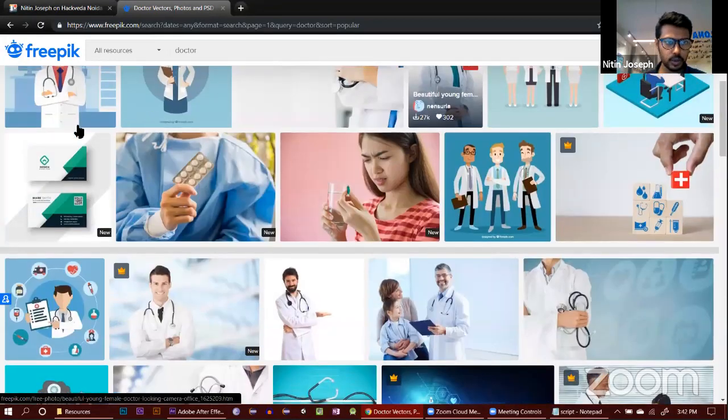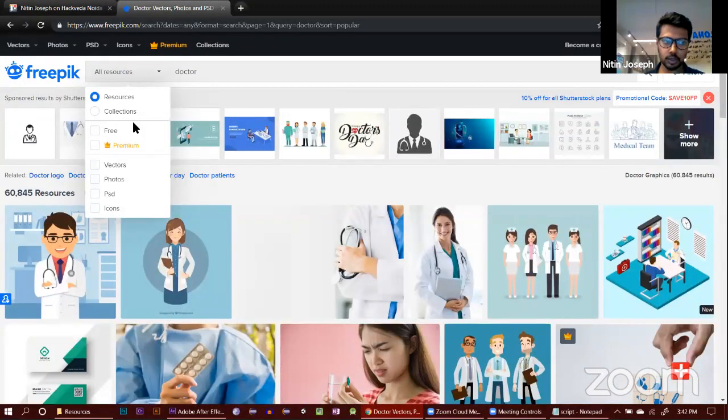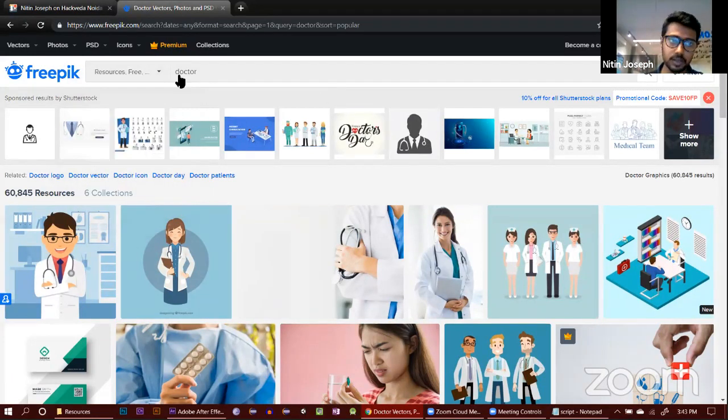In this case, what you can do is filter out what you actually need. I need free content, not premium, because I won't be paying for these. Again, free content, and vectors or icons I need. Both of them can work for me, but not photos, not PSD files, because if I use them, there is a good chance that they might get pixelated while I am rendering the video. So always prefer vector images.